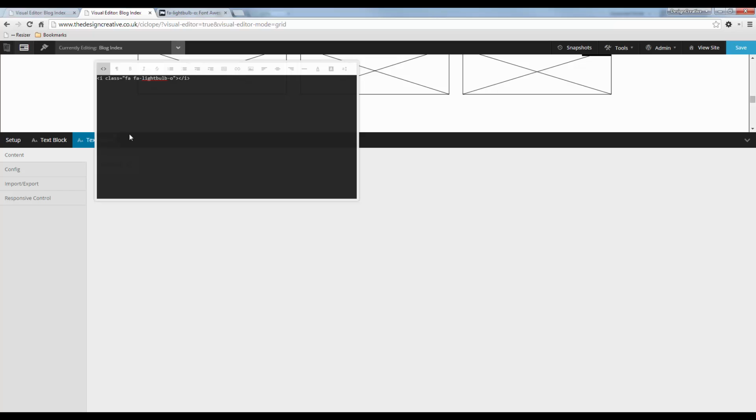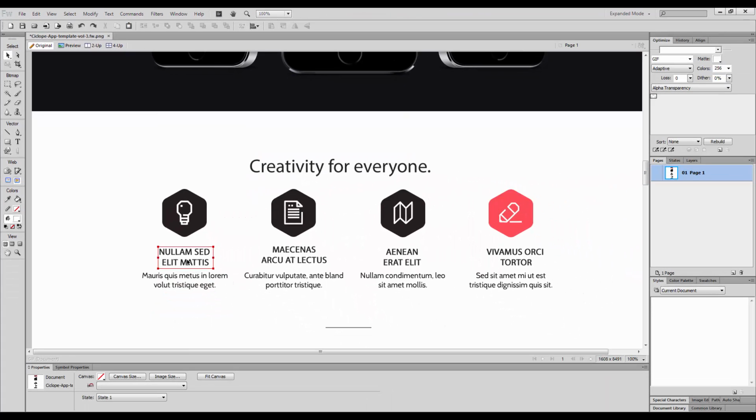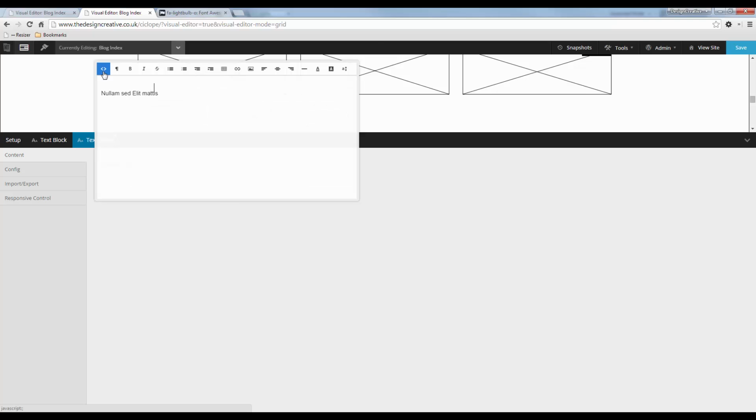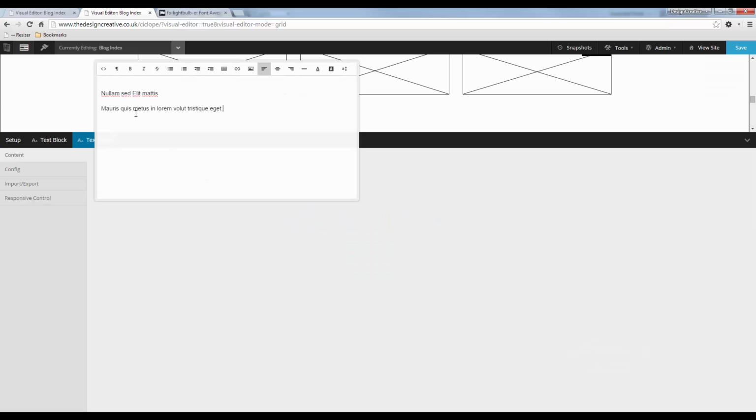After that, I'm going to add a tag which is called a BR tag, and that's going to give us a break between the light bulb and the header, which is going to be underneath it. So let's just copy this and paste that in there. We can now safely go over to the visual editor here, add a break, and copy this line of text here.